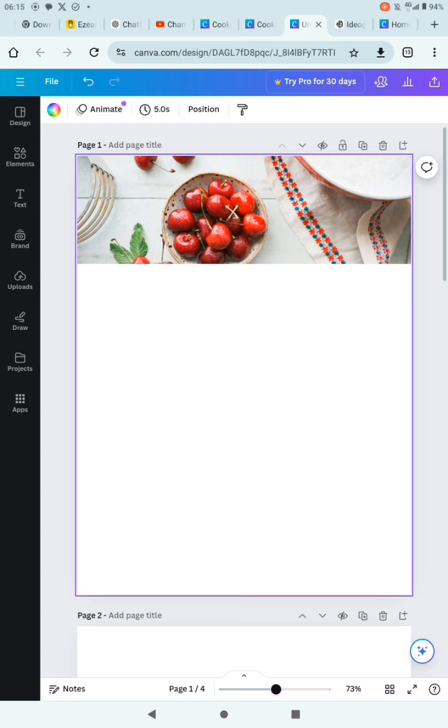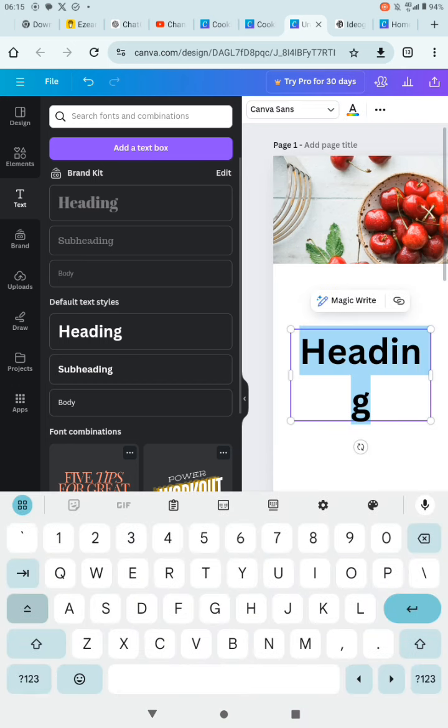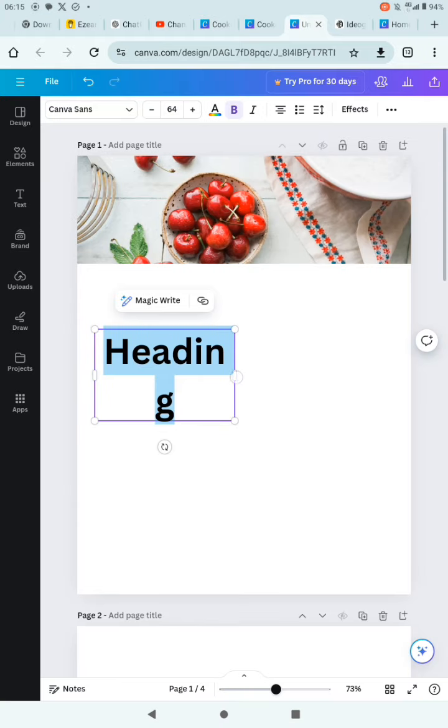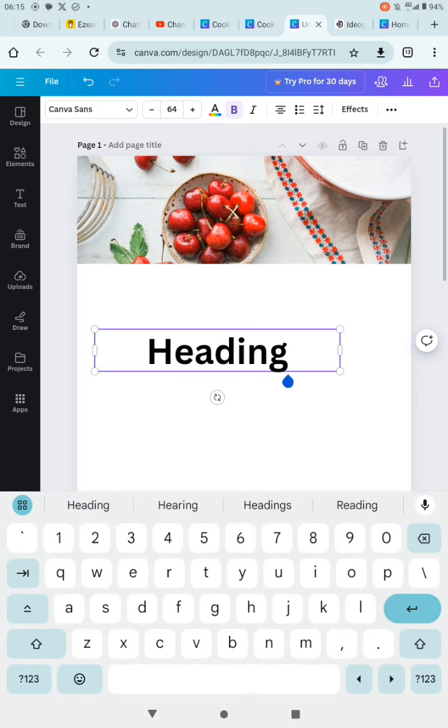So the next thing we want to do now is to write the title of our book. We'll go to text and look for a heading. You can see add a text box, but what we want is not to add any text box yet. We want to add a heading. Automatically it has been added with the text box. So I'm going to stretch it out, center it, and make sure it's centered.